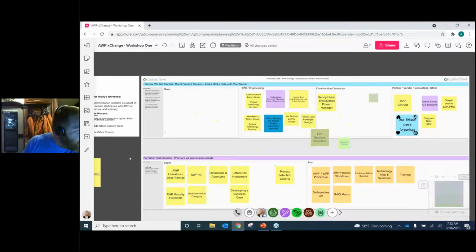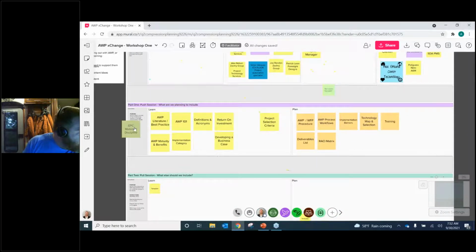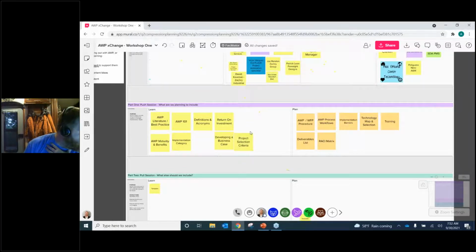Okay, so while you're looking at that, the next thing that we're going to look at here is in part one. In part one, we're calling this the push session. And for those of you not familiar with the terminology, the push session simply means I'm going to be talking to you rather than a pull session, which is going to be you guys providing information back to us. So the push session is basically what I've done is I've pre-populated: here's what we've already got, and here's what we're already planning to include. So please try not to move any of the existing sticky notes that are already there.